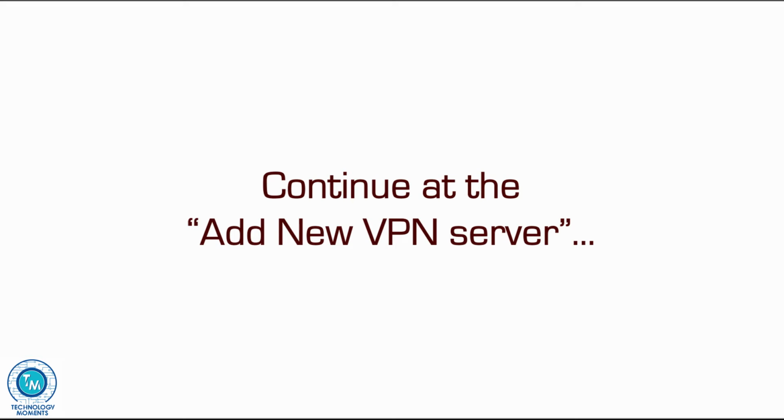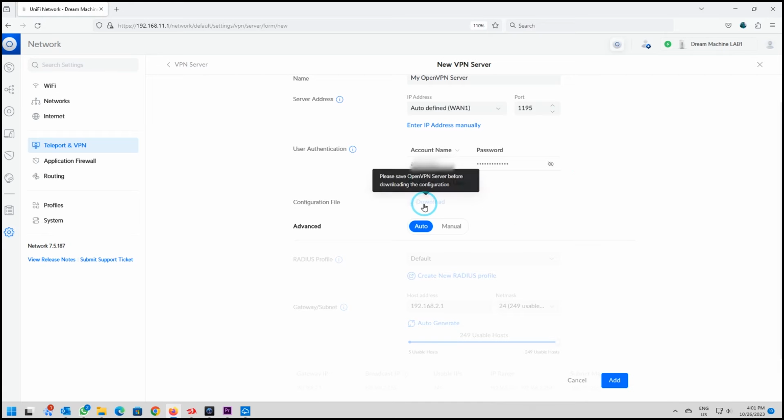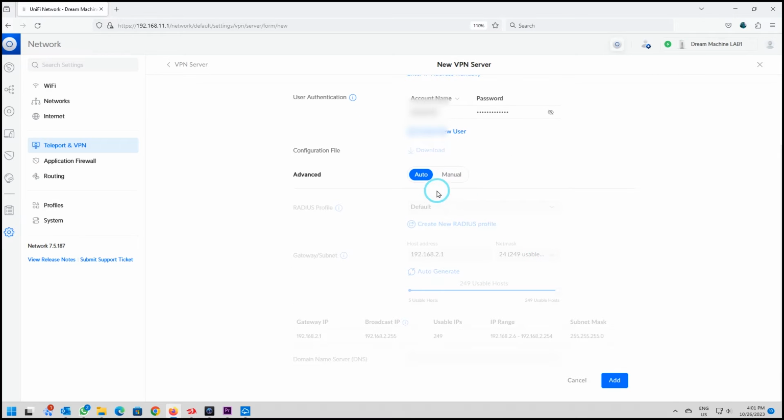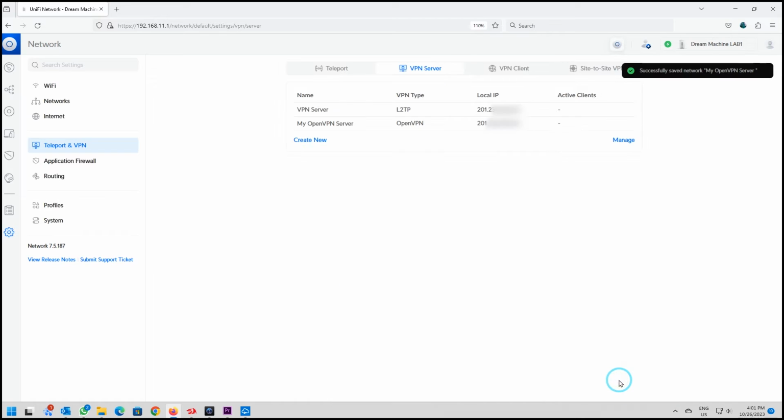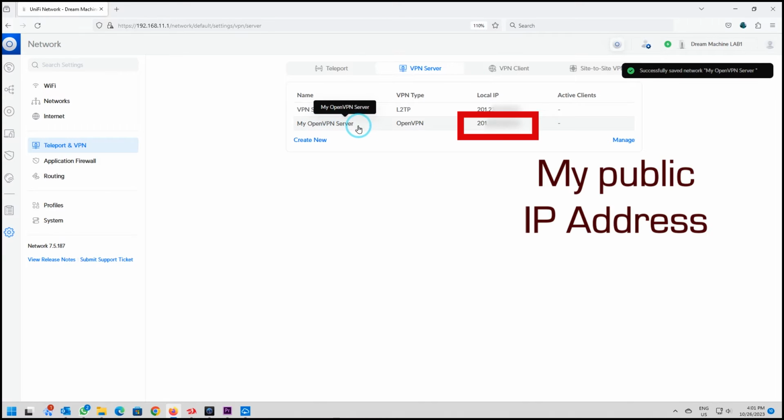Continuing with the creation of the OpenVPN server, you can see that right here you still cannot download the certificate, as you need to save the OpenVPN server before being able to download it. You can change the default settings if you wish, for example the addresses that are going to be assigned to clients and how many will actually connect. If you just need a simple setup, just leave the default settings and save. You can see right here that your new server is ready and the address that it will respond from.